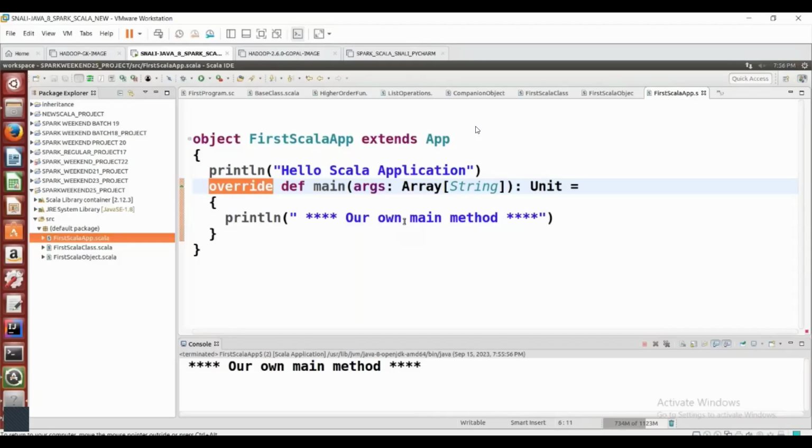Okay, are you clear, sir? Any more questions on whatever I have discussed till now? Sir, will the extends App work on the terminal as well, right? The App will work. You can use the terminal also, no problem. Yes, sir. Thank you.